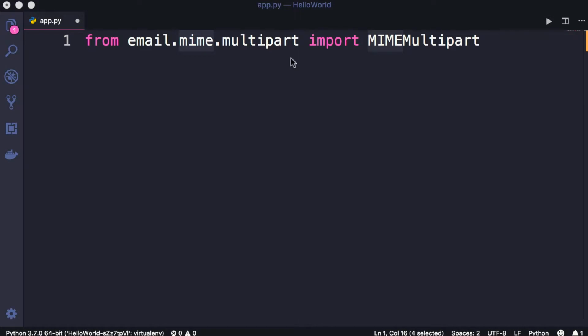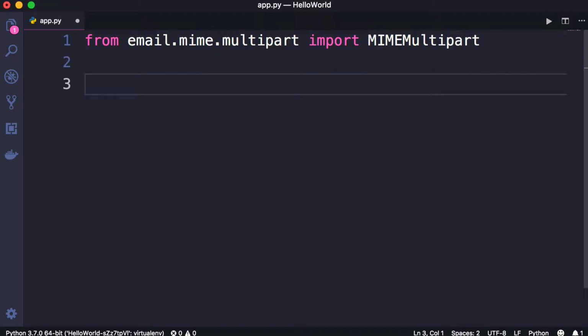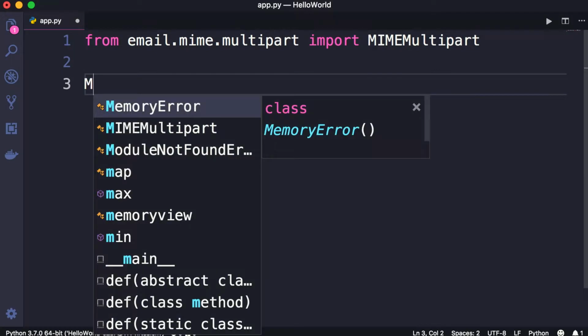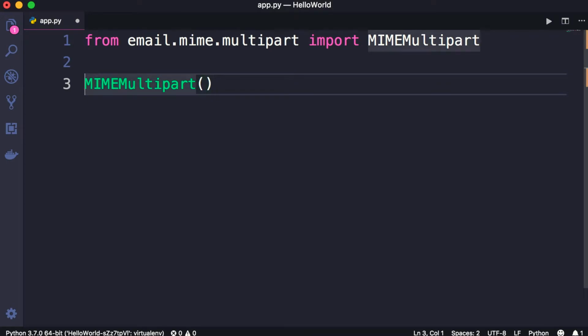In this package, we have another sub package, multipart, that exposes a class called MIMEMultipart. With this object, we can send an email message that includes both HTML and plain text content. So when the email client of the receiver receives this email message, if it supports HTML, it will render the HTML content. Otherwise, it will render plain text content. So now let's go ahead and create a MIMEMultipart object. We store it here in message.